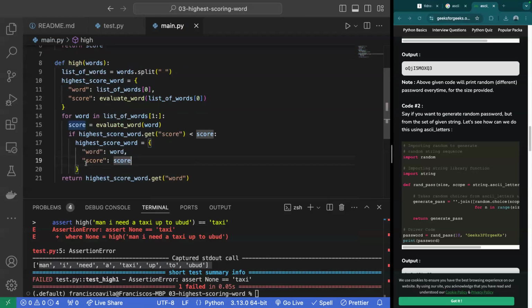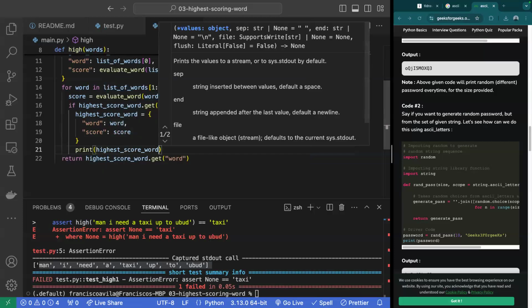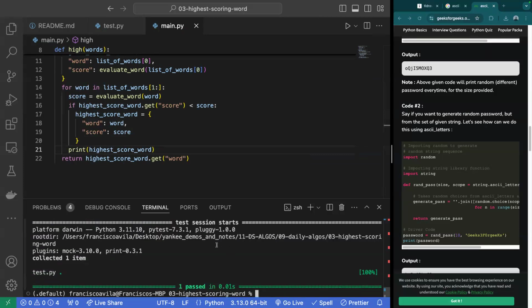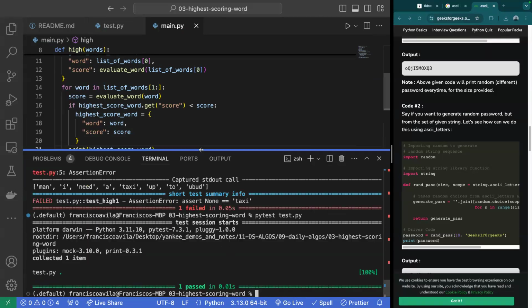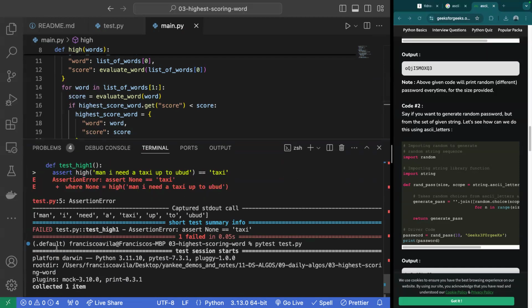Hopefully this works correctly. Let's go ahead and print our highest scoring word every iteration, just so that we know that it's going through it. All right. We execute our PyTest test suite. That worked on our very first try. Let's take a look at the output that comes out.